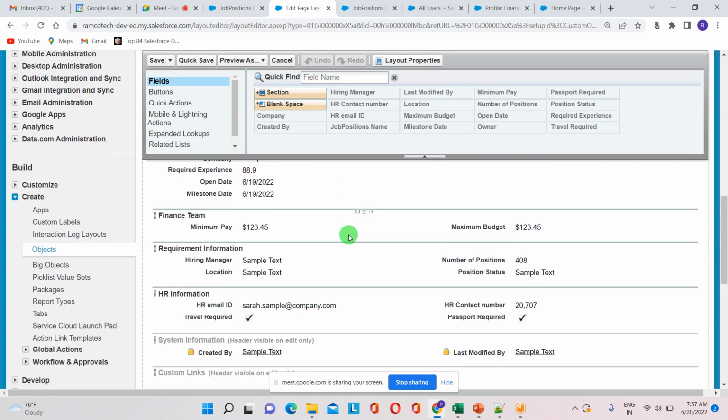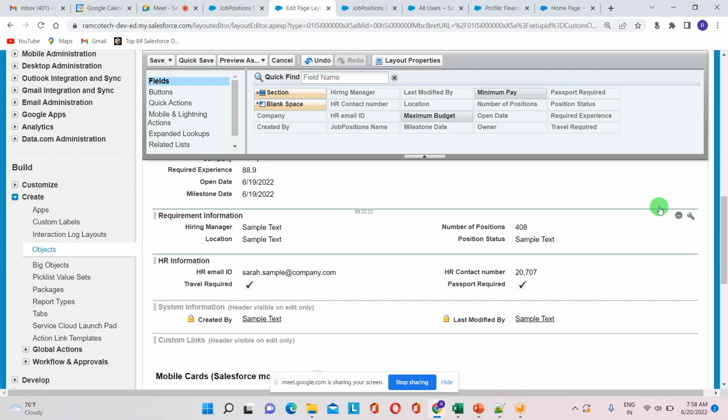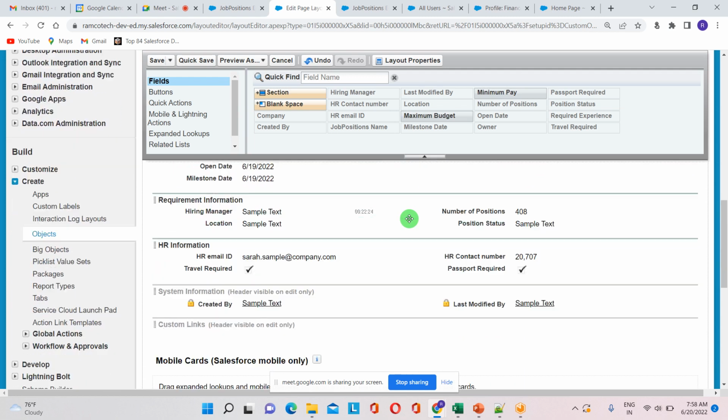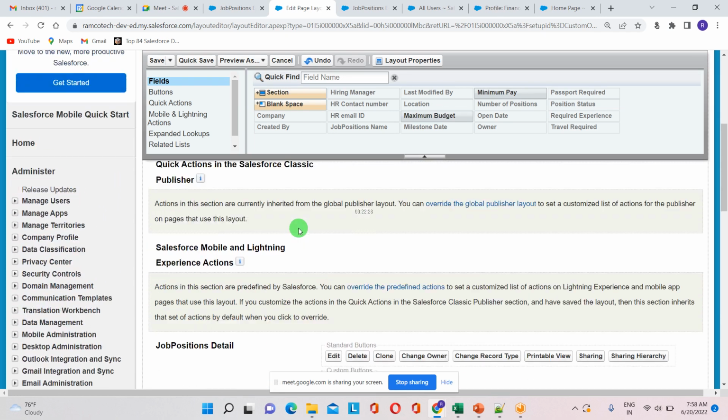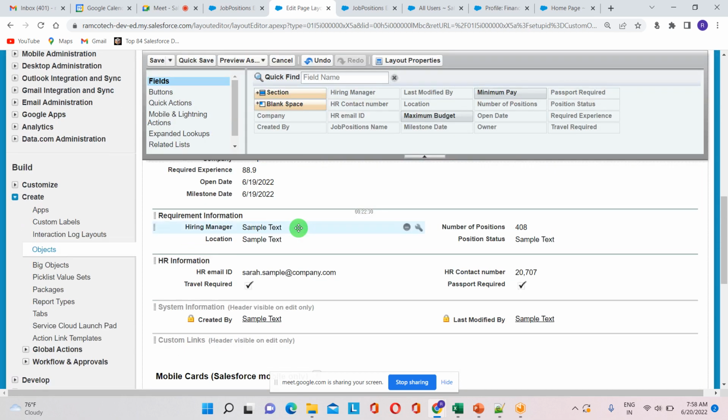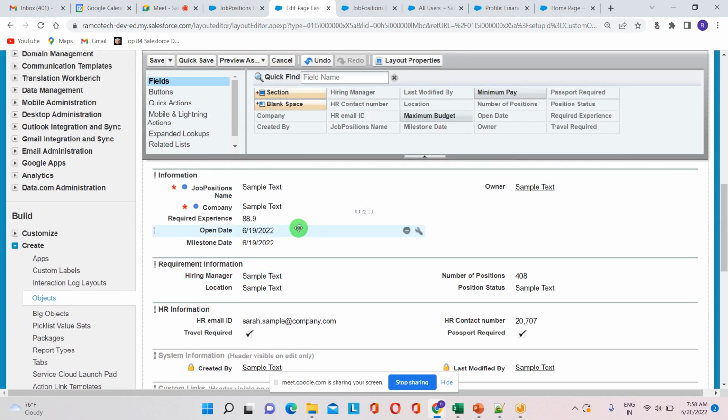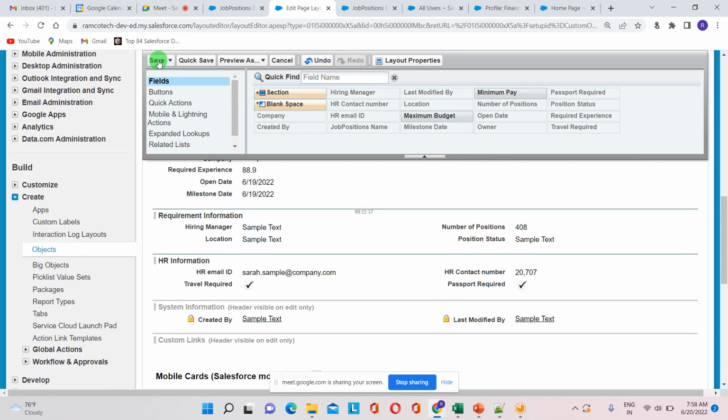In the HR team, we should not get the finance team information, right? So remove this. The entire information has gone. General information will be there, but for HR, only the finance team information is not required. So I'm just saving it.